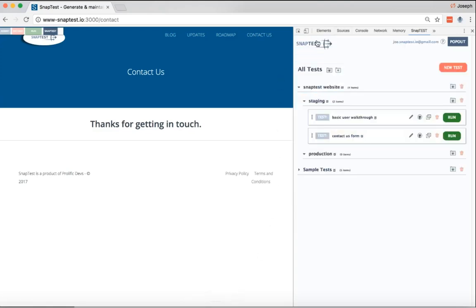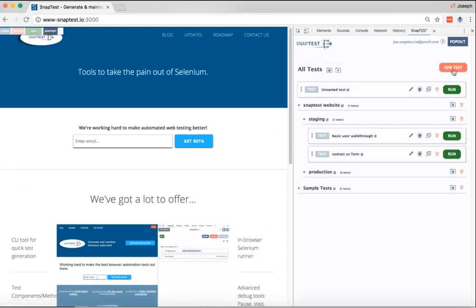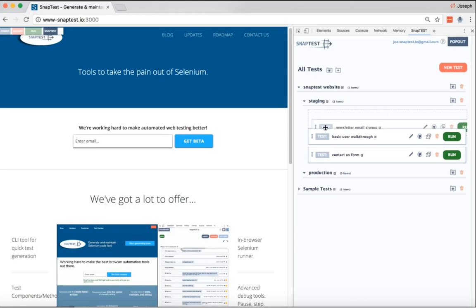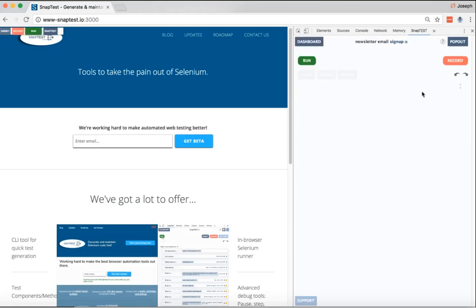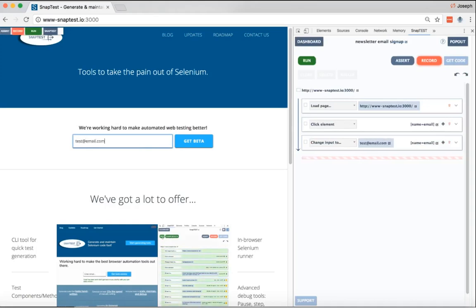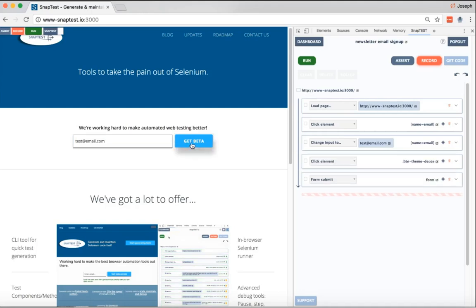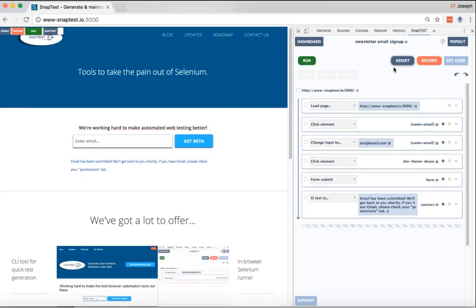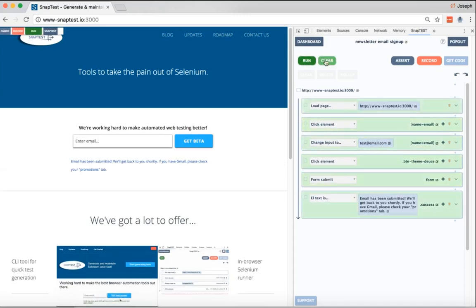Let's illustrate this by adding a new test. Let's test the email sign-up form on this page. This is going to be a real quick test. It's also a staging test, so it'll be used for build tests. I'm going to go ahead and record adding an email into this little widget, and then assert that it was successful. In a real test, you would assert negative cases as well if you have the time. I'm going to run this just to make sure it works.